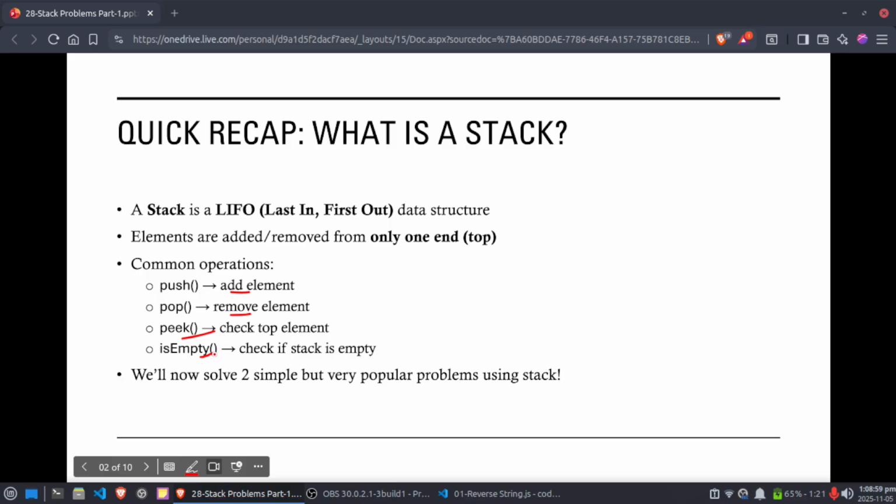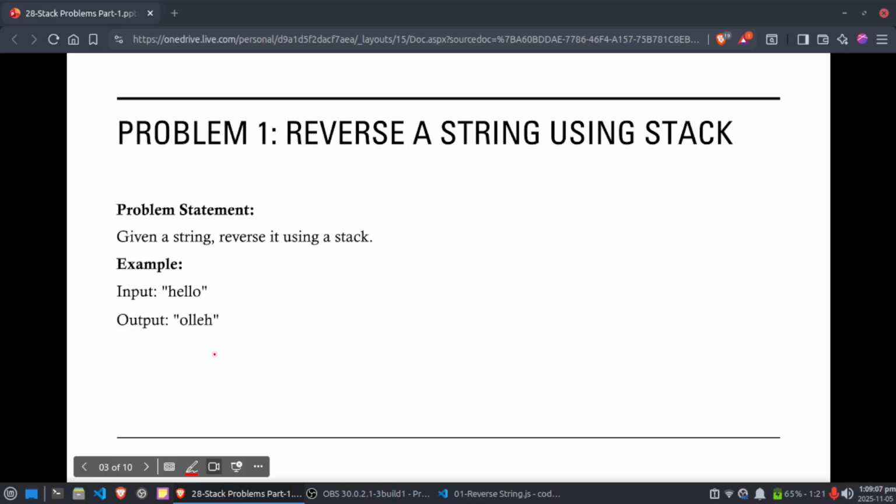All right, now that we know what a stack is, let's solve two interesting and very common problems using this stack. The first is reverse string using stack. The question says we are given a string and we need to reverse it using a stack. Example: input is HELLO, and the output should be OLLEH. Let's see how we can do that using a stack.